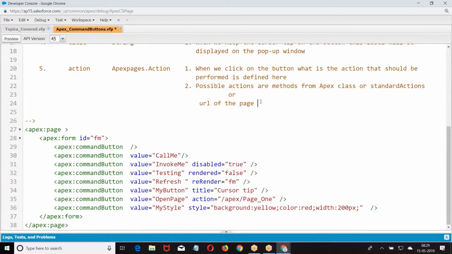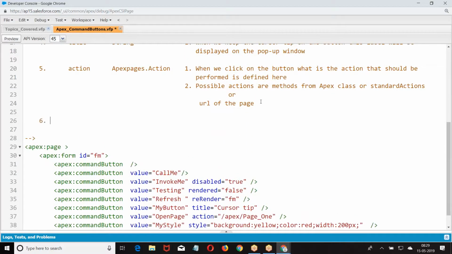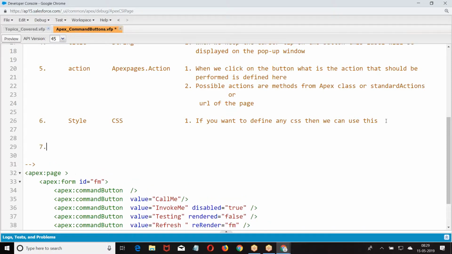And what is the last property we have? If you want to define it, so what we have: value, disabled, rendered, title, action, style. The last point is a very important point.